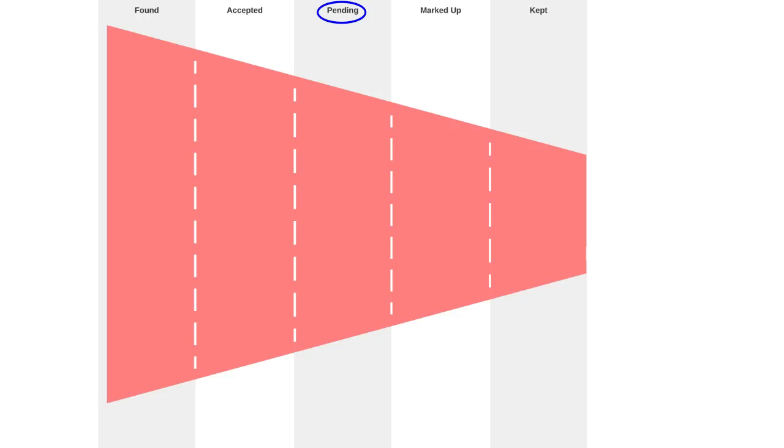Read the article. And by the way, you'll notice this pending area is smaller than the accepted area because some articles you'll download and you realize they're just not right, or you can't download them, or you can't find them, or they're out of print, or whatever. So fewer articles will make it into the pending category. Again, once they're in pending, what you do is go through and read them and highlight relevant sections. Once you do that, you move them into the marked up state.